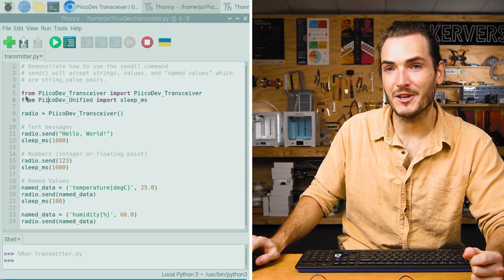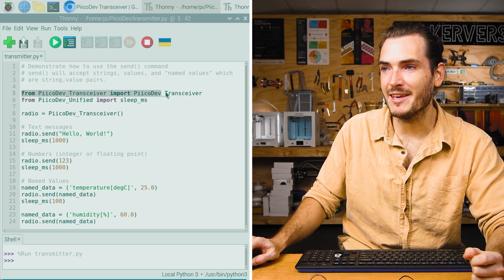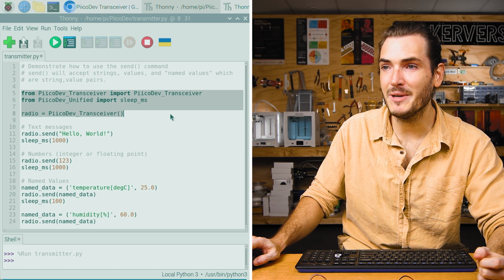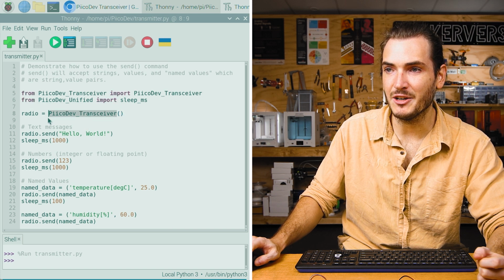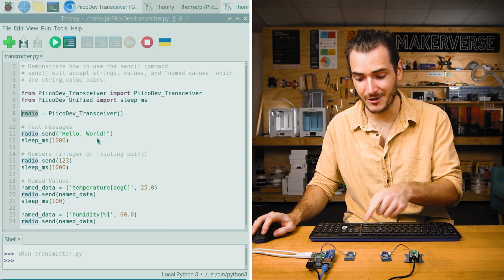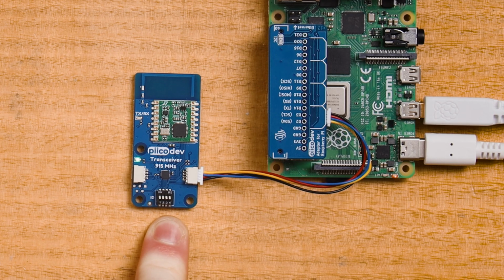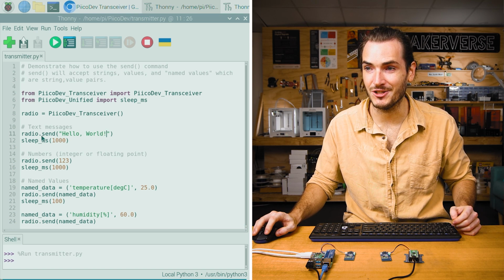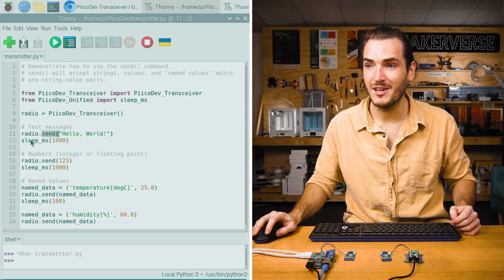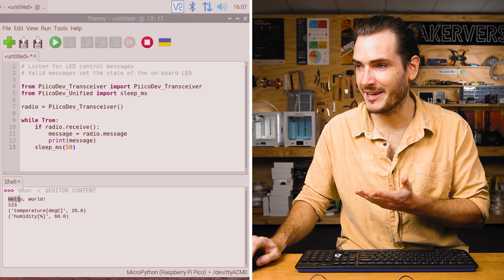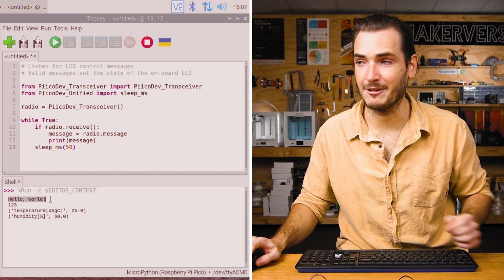Looking at the transmitter code first, we begin by importing the PiicoDev modules to run the transceiver, and then we initialize the transceiver and call it radio. So for the transmitter code, anytime you see the word radio, we're referring to this physical transceiver device. And then quite simply, we can begin sending messages with the send method. So we call radio.send, and we can just send a string, hello world. And of course, that's what came out on the other end on our receiver.